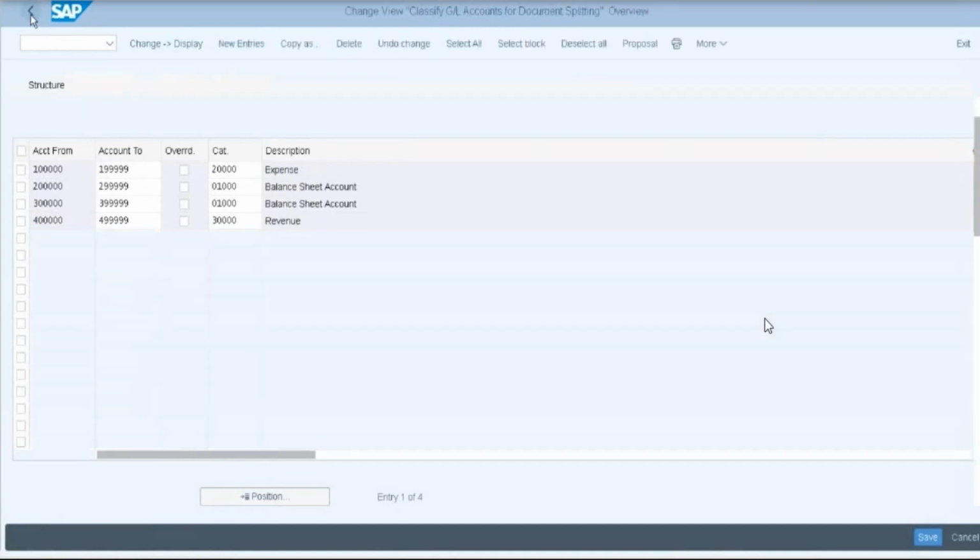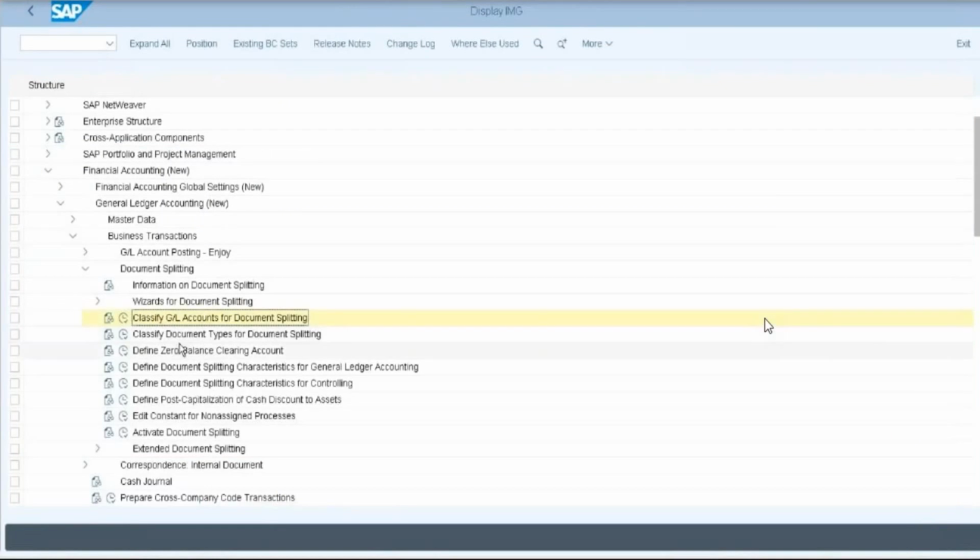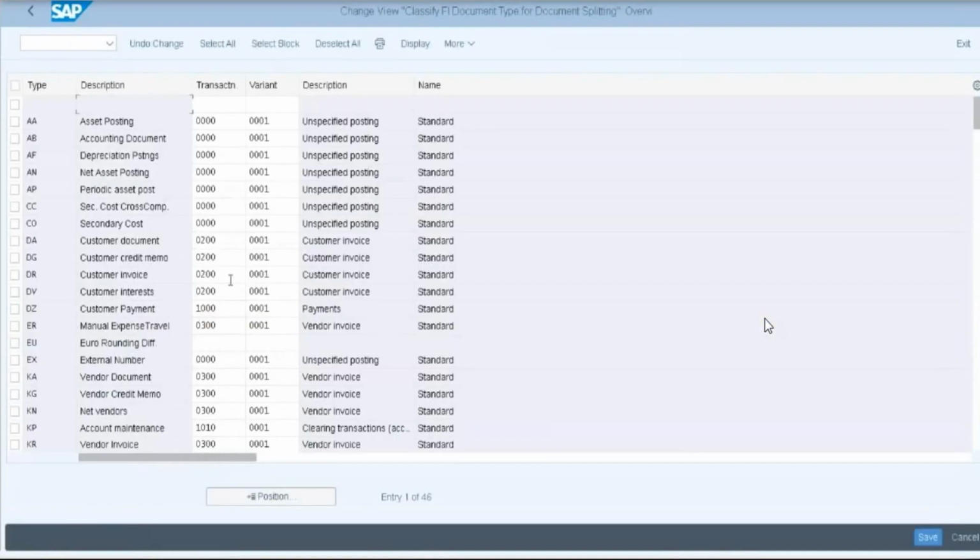Now classify GL account for document splitting. Classify document types for document splitting. Click execute. There is no need to create any customized document. As you see, there are a lot of document types that are provided, and they are sufficient to be used.